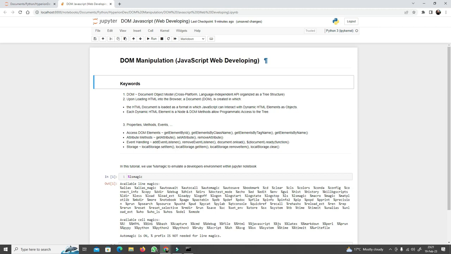So what you see in front of me here is a Jupyter notebook file in which I explain some of the keywords and some of the features that we'll be discussing throughout this tutorial. So DOM stands for Document Object Model, and basically what that is, upon loading an HTML document into the browser, this is then converted to an object which is then available and can then be manipulated using JavaScript.